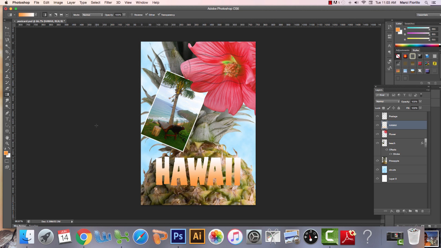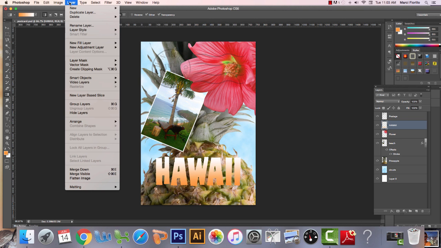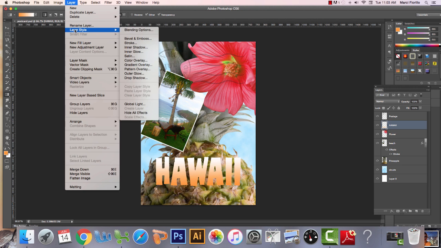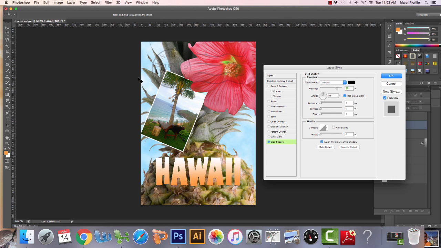The last thing I'm going to cover today is how to apply a layer style to a layer. Now this should seem very familiar because we've already done this in Illustrator, and similar techniques apply. So first of all, I want to have the layer selected that I want to apply this layer style to, and then up on my top menu I'm going to choose layer and layer style, and you can see all of my choices are here. We're going to use a drop shadow.